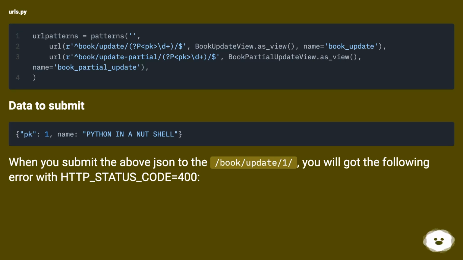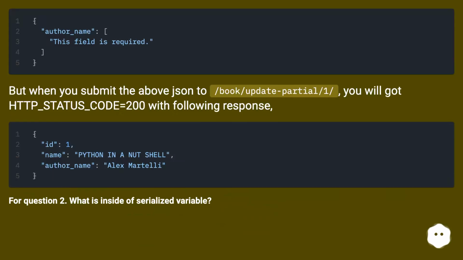When you submit the above JSON to the update view, you will get the following error with http_status_code equals 400. But when you submit the above JSON to partial_update, you will get http_status_code equals 200 with the following response.